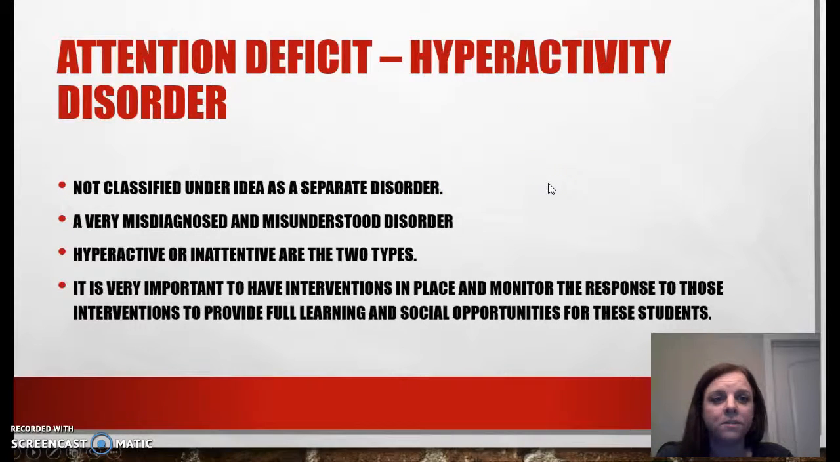Attention deficit disorder, hyperactivity disorder. This ADHD is a very common disorder and a very misunderstood and misdiagnosed disorder, overdiagnosed disorder. There's a lot of pressure put on physicians and families about characteristics that their student might be displaying that could easily be misdiagnosed with this disorder. This disorder isn't classified under IDEA, and it's not in a separate category. It's really under other impairments.